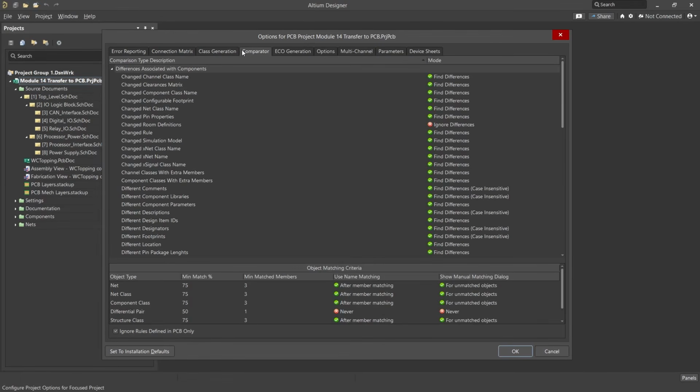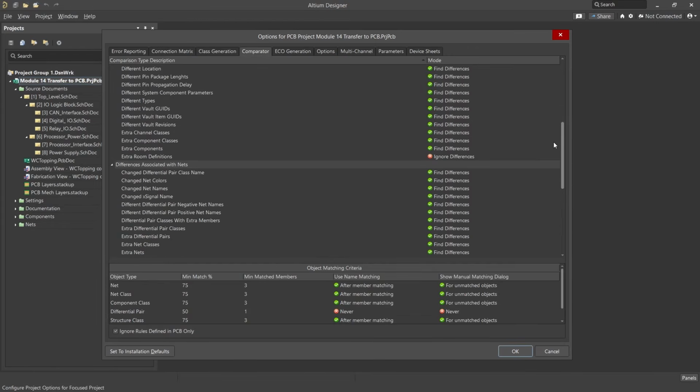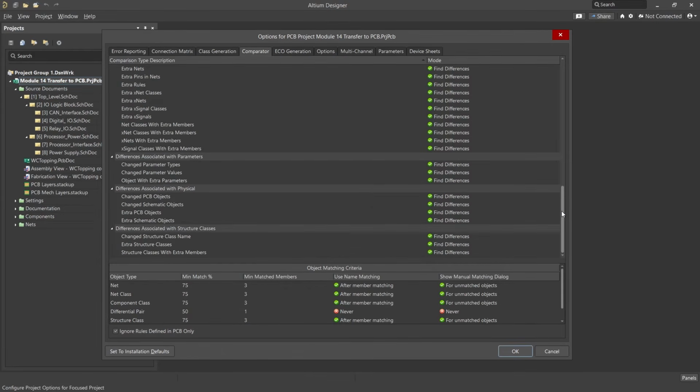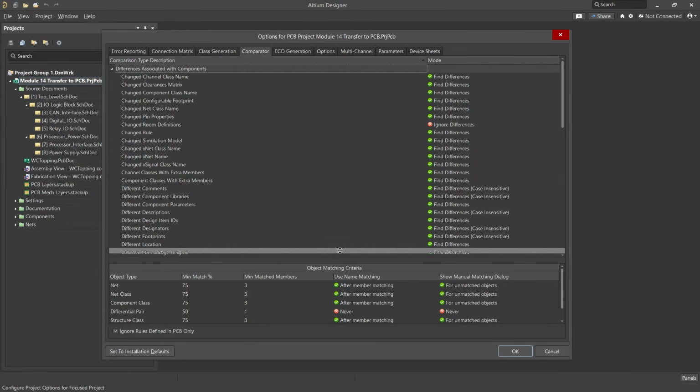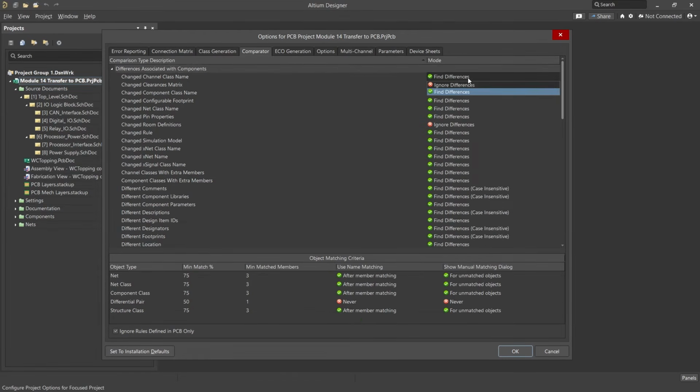The Comparator tab of the Project Options dialog enables us to define which types of differences to find and which to ignore when comparing documents. For each possible comparison, we can choose to either find or ignore differences using the associated drop-down in the Mode column. We can set up to find differences with components, nets, parameters, and physical objects as required.